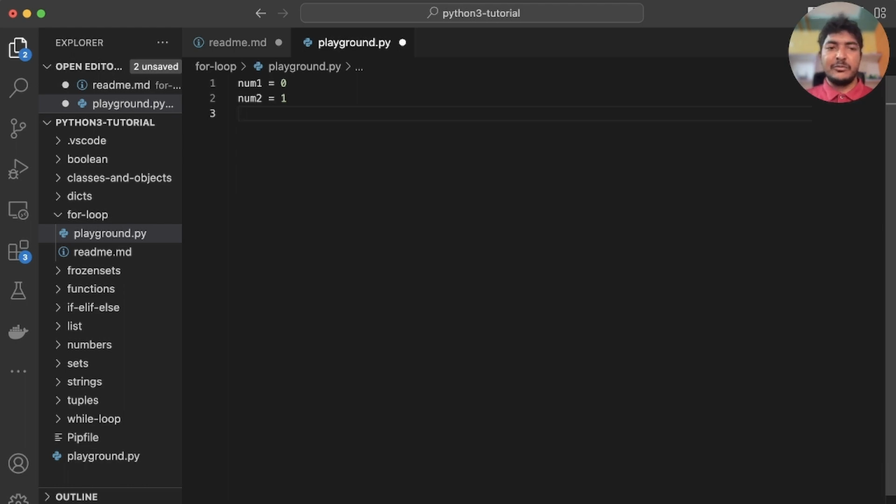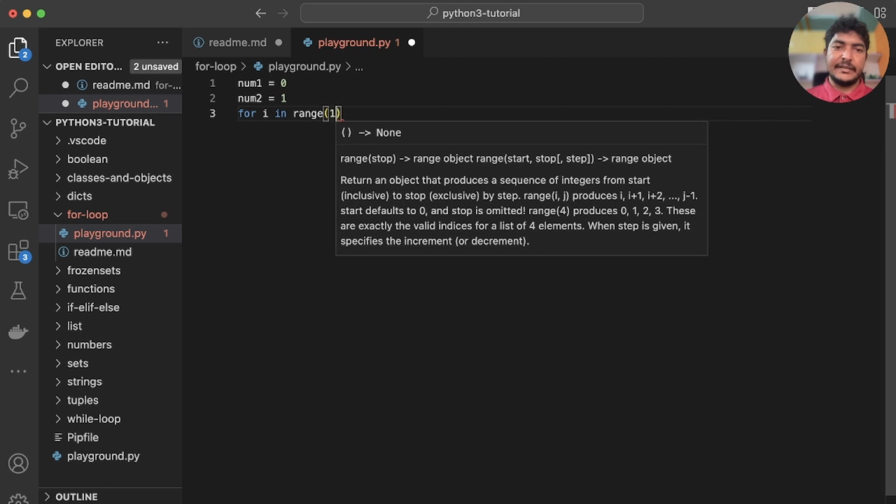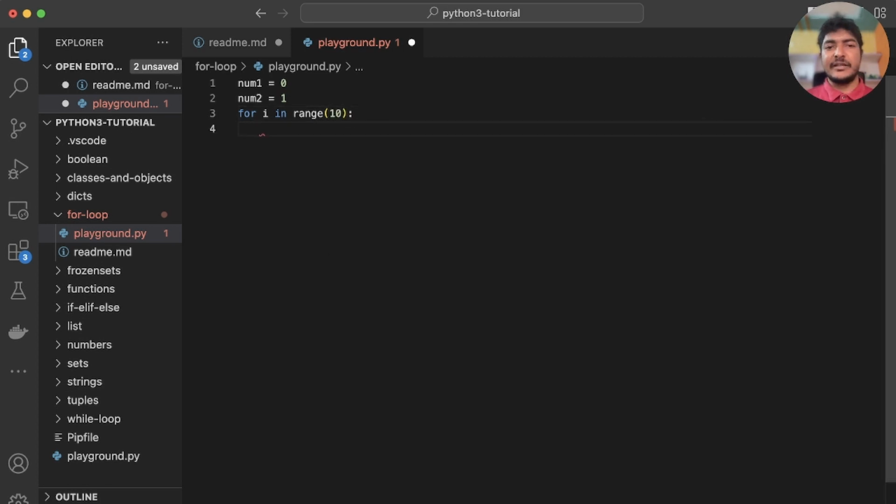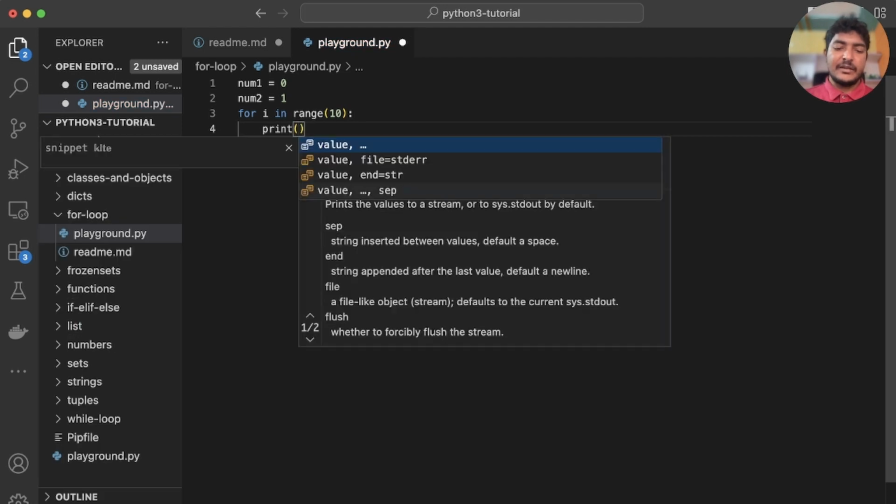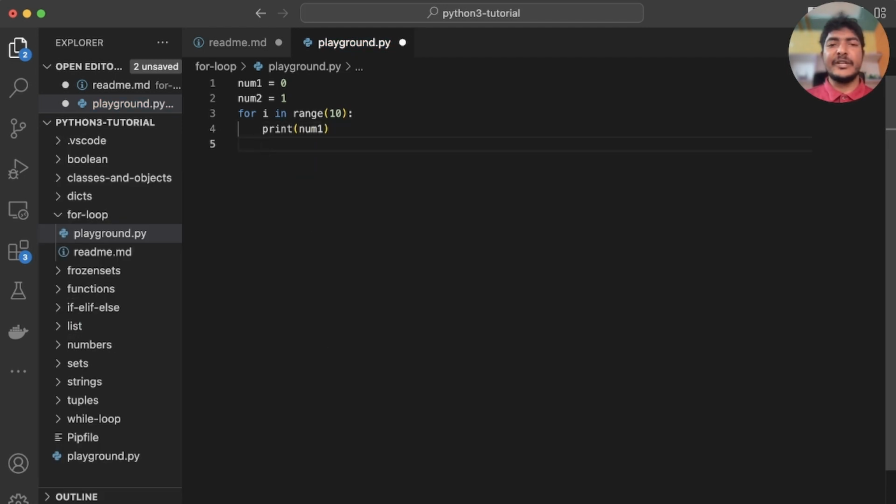Let's define the for loop first. For i in range of 10, so it will run 10 times. Now first we need to print the Fibonacci number. Let's print number 1. And now we need to generate the next Fibonacci number. So let's do that. temp equals number 1. So we are storing number 1 in the temp variable.